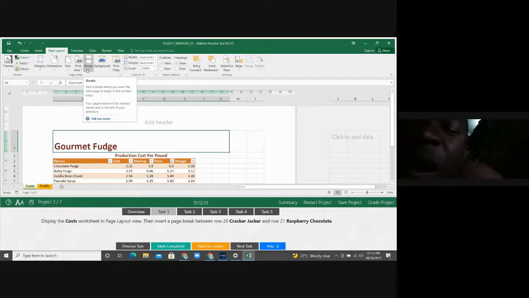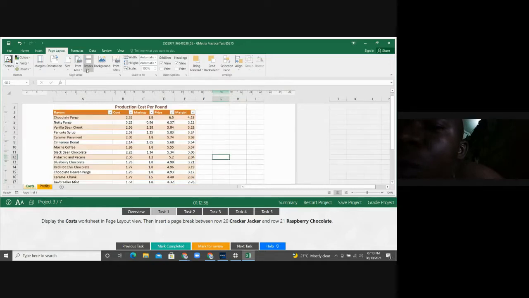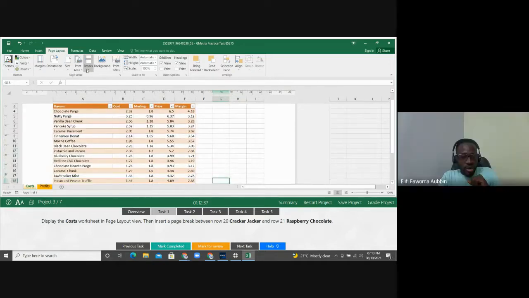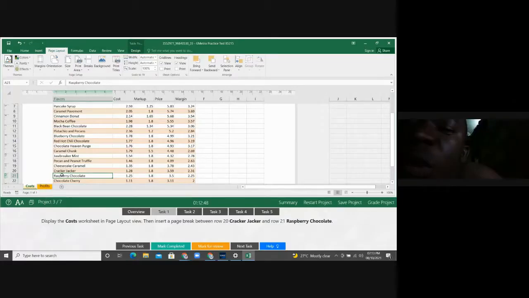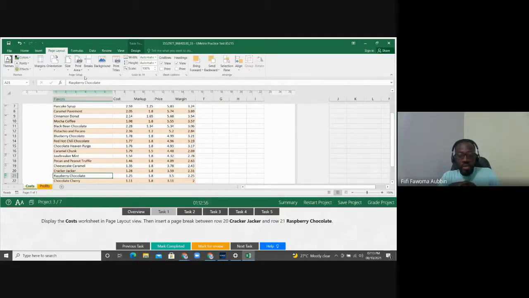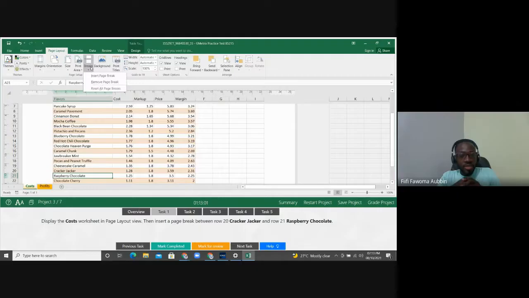Then we have to scroll down to row 21. So this is 21. Okay. Then what do I do? Then you now go back to the page setup group. Okay, good. Then you select the breaks. That is it. Then I'll select what? Then insert page break. Okay, good.